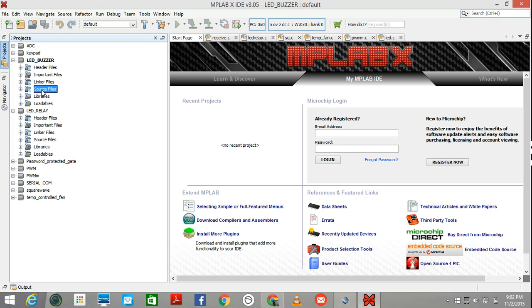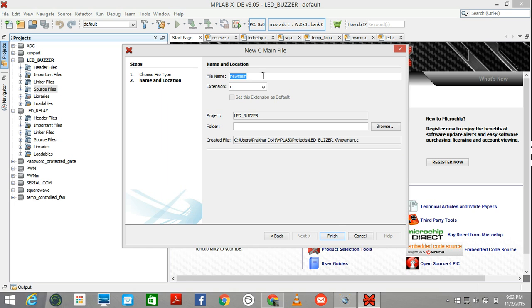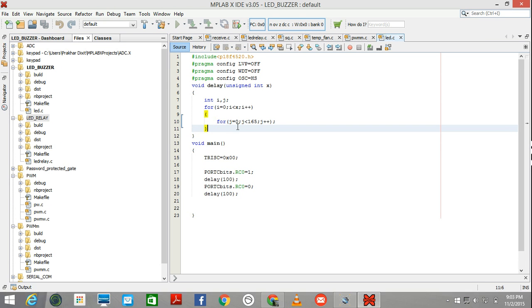In order to create a C file in the source files folder, you just have to right click on source file, go New, then C main file, then give an appropriate name for your file. The extension is already C, and then press finish. I'm not going to do this because I already have a C file created. And then let's go. So this is the very basic code of how to interface an LED with your microcontroller.